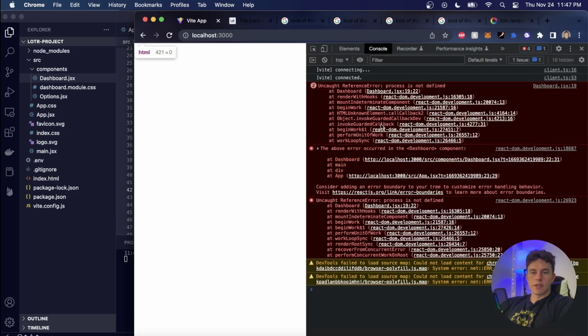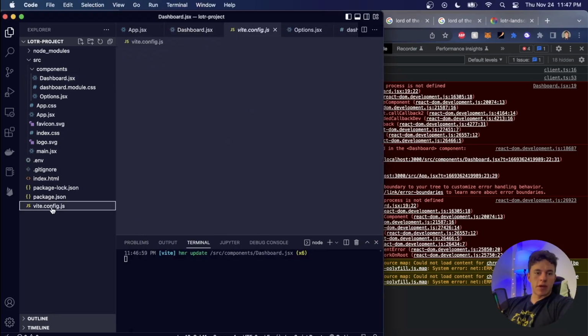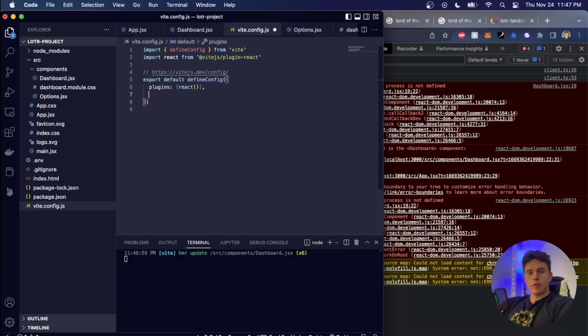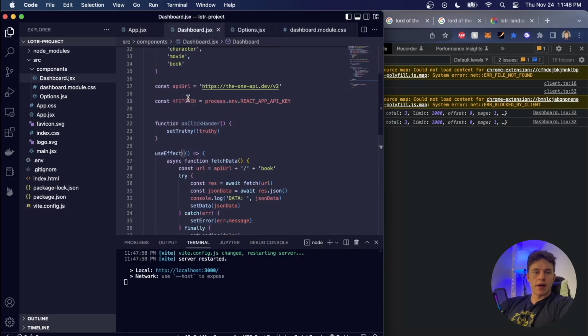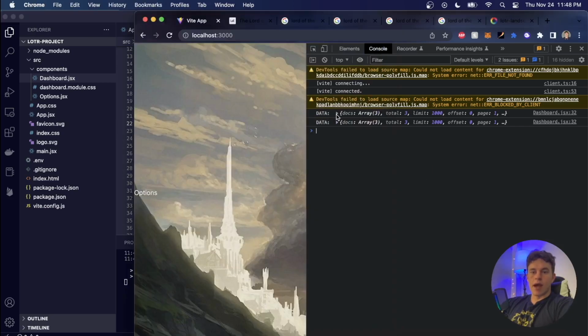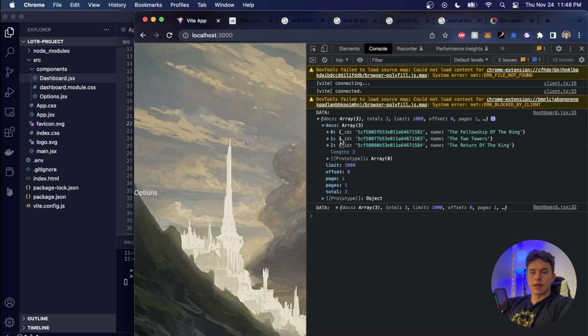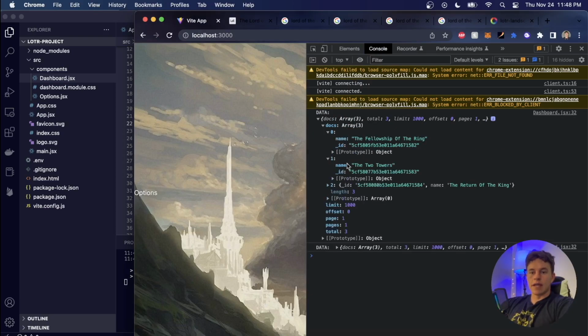So if we come into our console, we can see that process is not defined. And the way that we can actually fix this is by coming into our Vite config, and we can just say define in here, open that up as an object, and we can say process.env is equal to an empty object. And so this particular code here will mean that when we define our API token, just like this, it will read in successfully, and we can see that our data fetching call has actually executed, and we have 3 documents here with the IDs and names of each of the books.